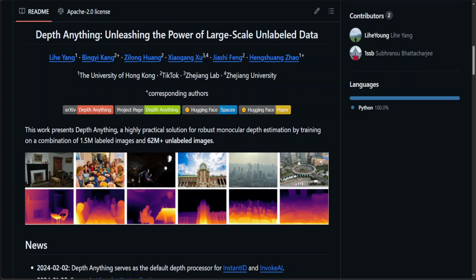In simple terms, DepthAnything is like giving the computer a superpower to judge distances in photos, as you can see on your screen, making it smart enough to deal with any image you throw at it, thanks to a massive library of examples it learns from.